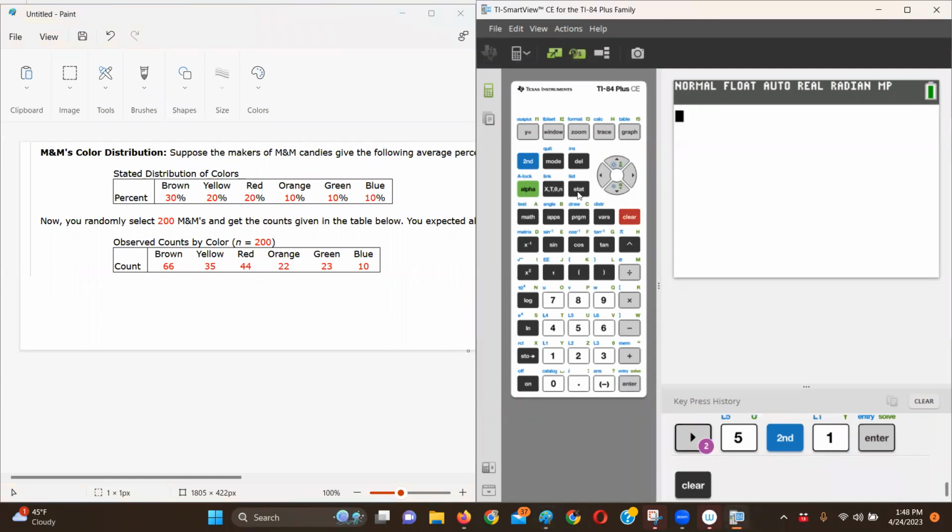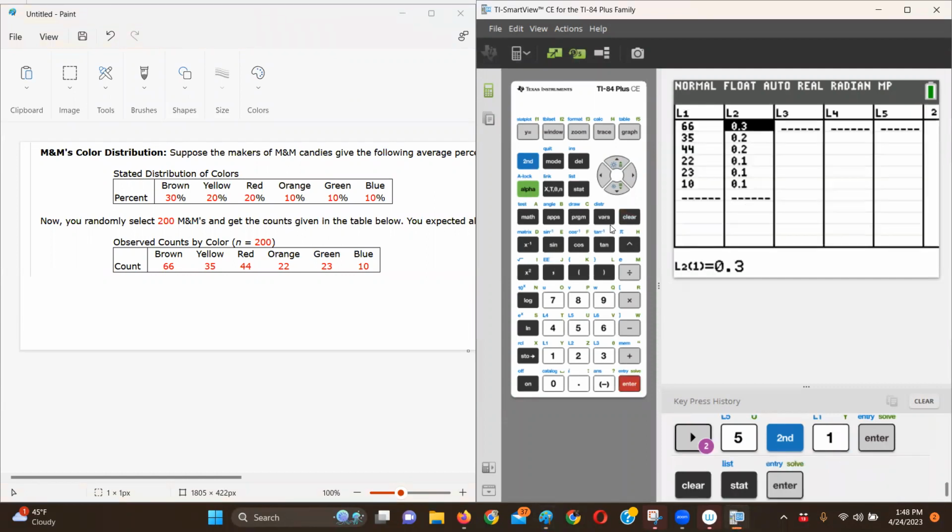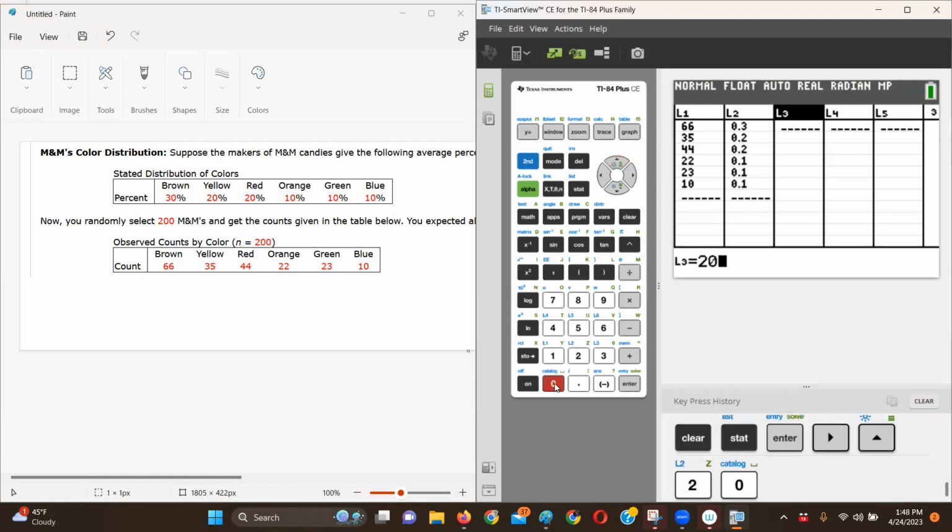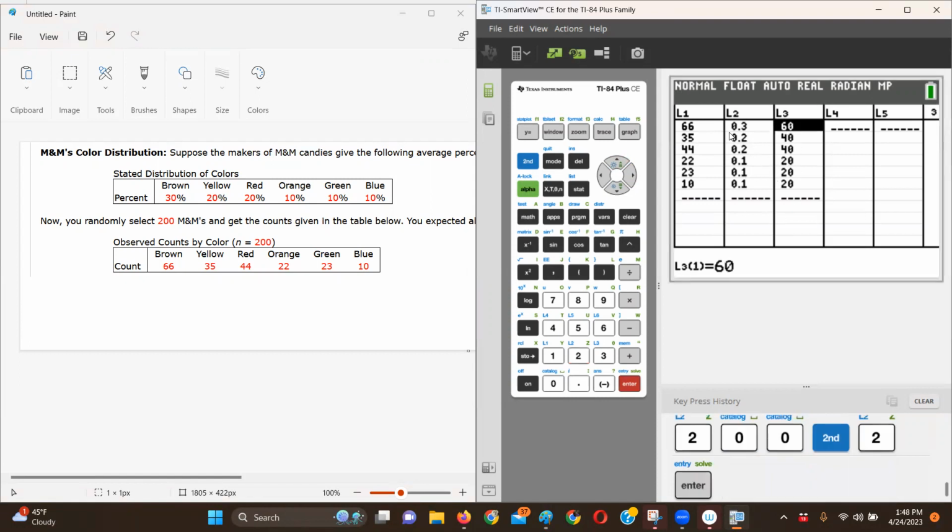Clear. So I'm going to do stat edit. And I've typed in those probabilities. Now what I want to do is find 30% of 200, which isn't hard to do, but what if it was a weird number? So what you can do is type in 200 and then do second L2. What that's going to do is take every number in L2 and multiply it by 200. At least it should. It did. So now I've got my observed in L1, my expected in L3.